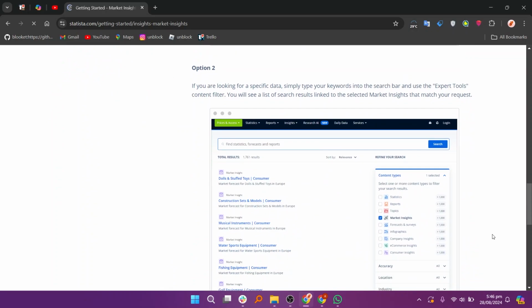If you're looking for specific data, simply type your keywords into the search bar and use the Expert Tools content filter. You will see a list of search results linked to the selected market insights that match your requests. So that's how to use Statista for market research.